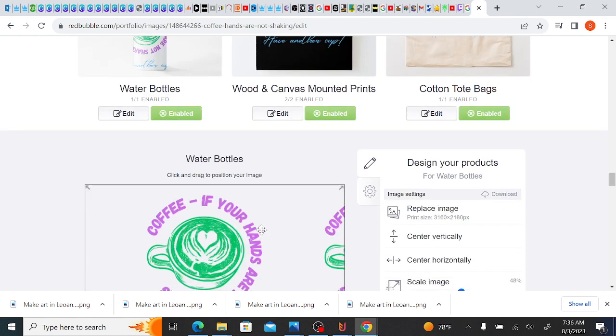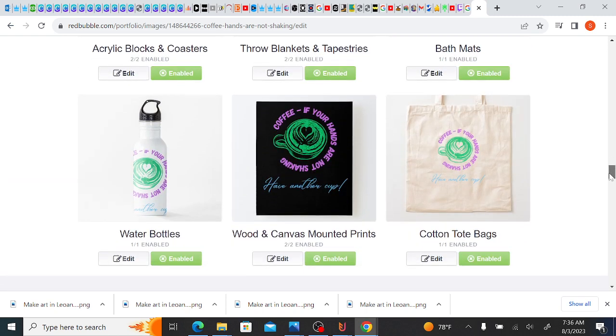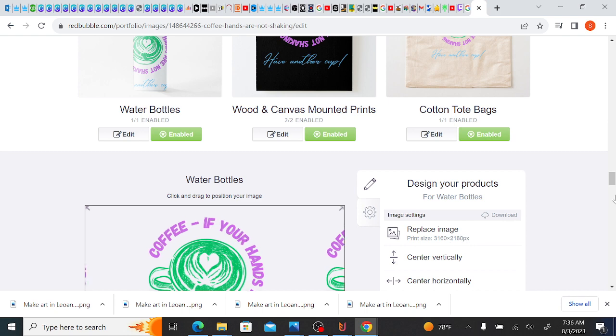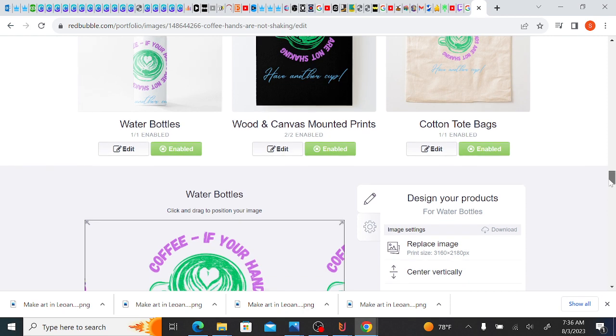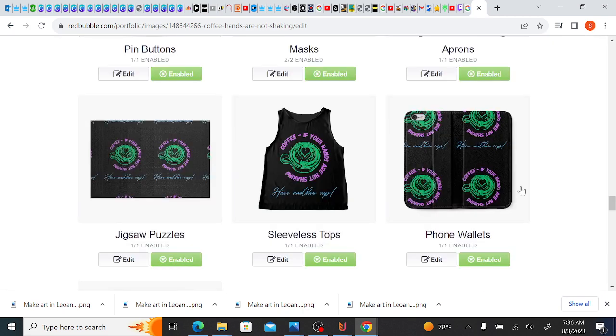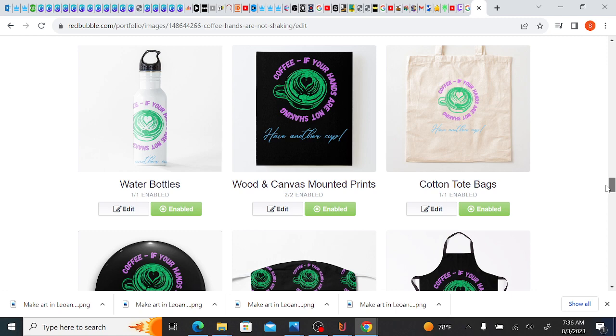See if we can take it up just a hair. It gets cut off if we take it up too much. Okay, I think that's perfect. We'll hit apply changes. Don't forget to hit apply changes. You'll definitely lose your work in RedBubble.